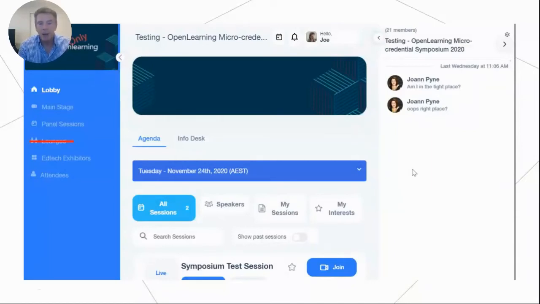If you are familiar with the login page that you came in on, there was an agenda there. The agenda outlines the order in which each of those particular sessions are going to occur. To get around, as I said, you can move between those points on the left-hand side. You can see main stage and panel sessions.